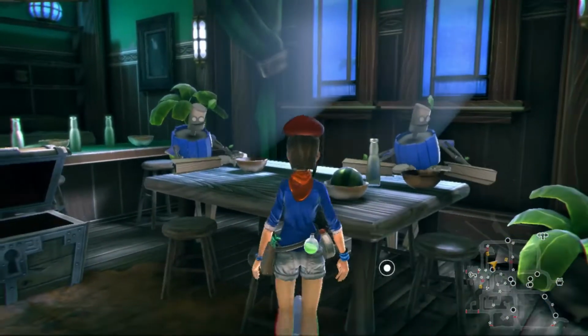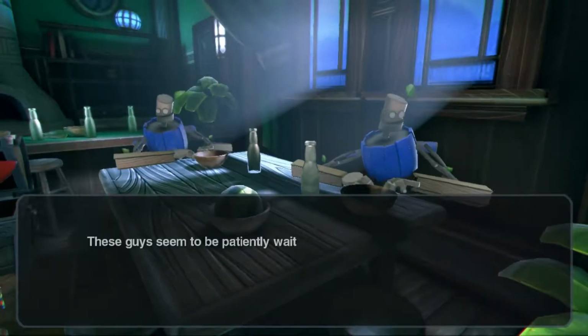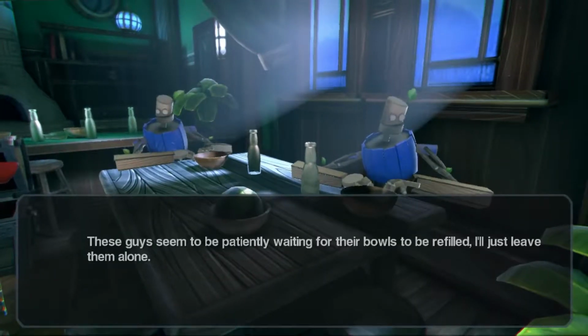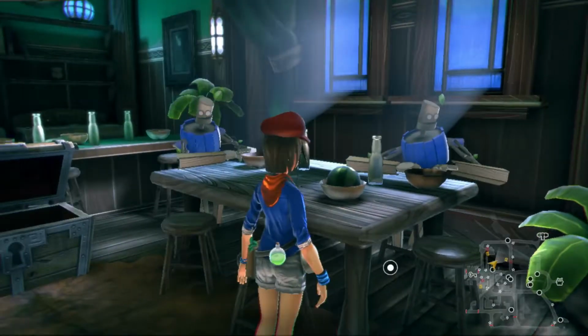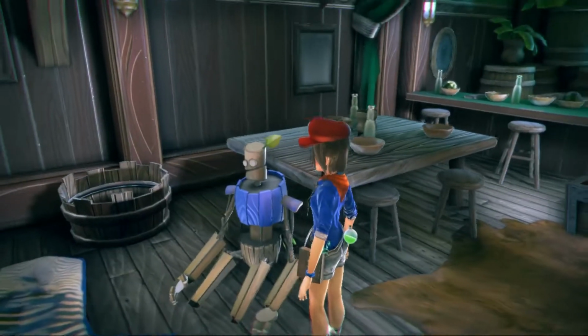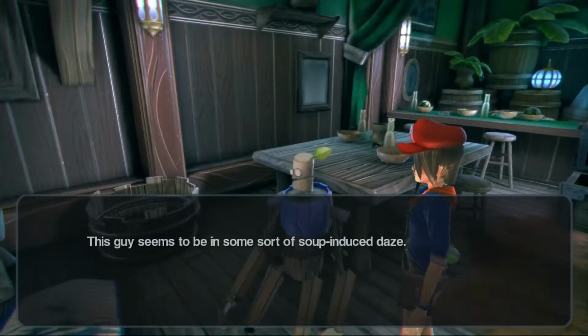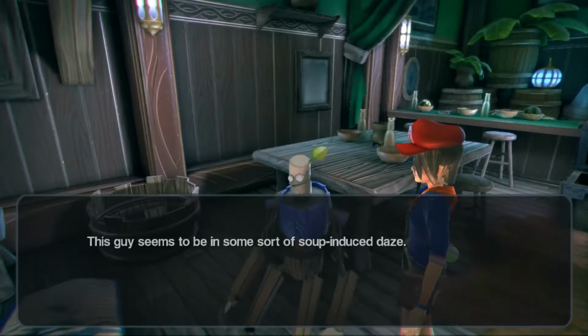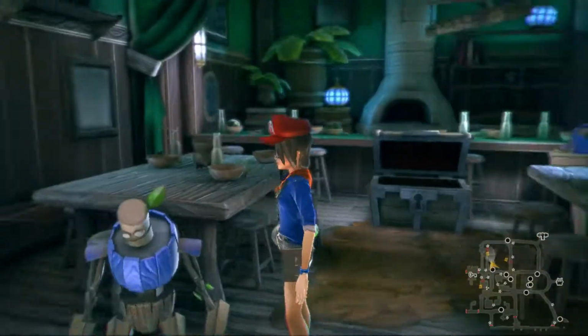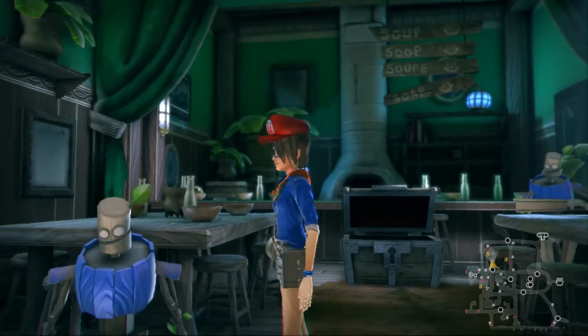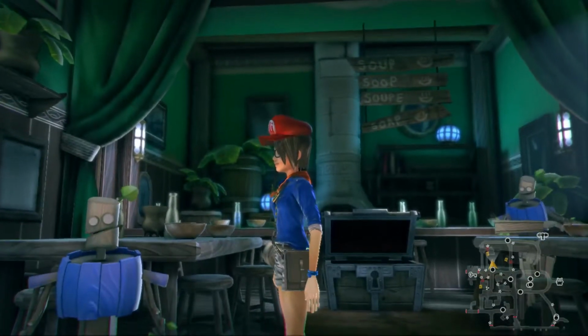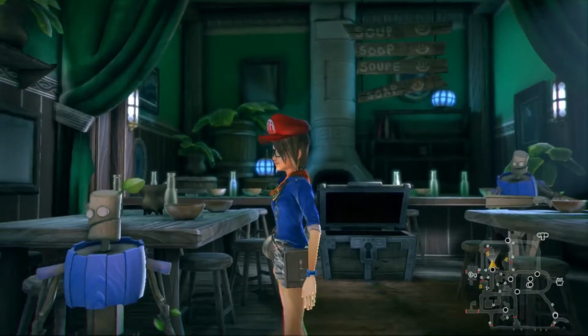They're waiting for soup. These guys seem to be patiently waiting for their bowls to be refilled. I'll just leave them alone. And then this guy here. This guy seems to be in some sort of soup-induced daze. What are you putting in the soup, lady? Soup, soup, soup, soap.